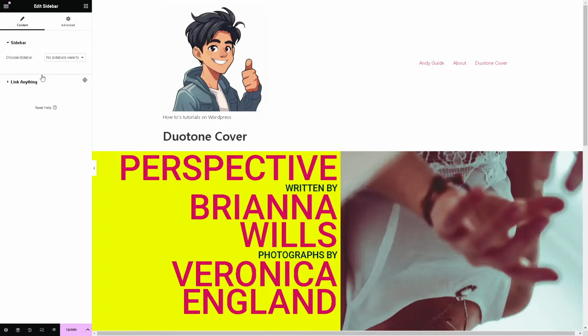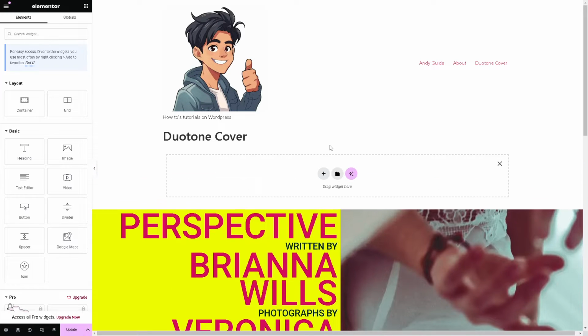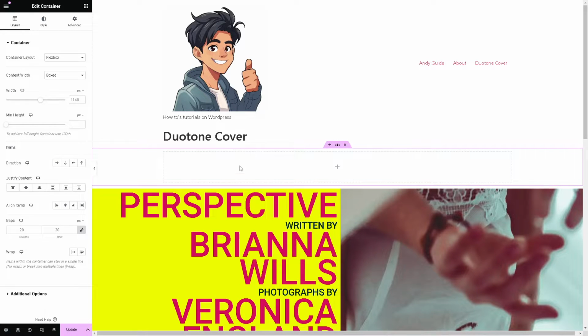Now in the content right here, we also need to add, did you see the plus button here? You need to add a container. Now you can drag a widget here. That's going to be for our sidebar, and you can add the container. All right, there you have it.